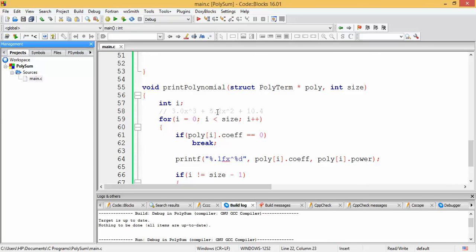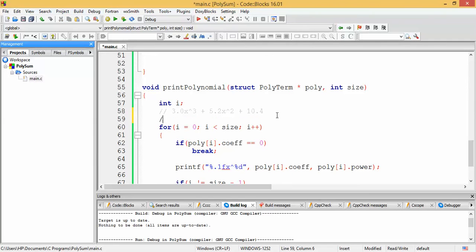So let's say the polynomials are like this: 3x cube plus 5.2x square plus 10.4, and another polynomial is, let's say, 3.4 x to the power 5 plus 6.8 x to the power 1. If these are the two polynomials, then there is no overlap between the powers of the terms, and the resultant polynomial would contain 5 terms, that is size 1 plus size 2. These would be the number of terms in the resultant polynomial.